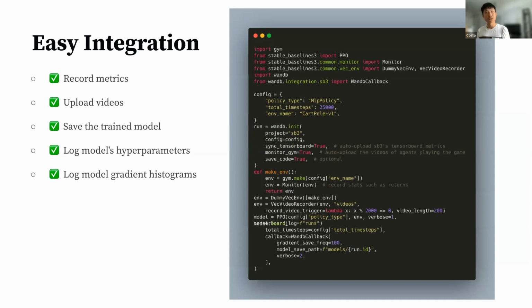And we also support recording videos of the agents playing the game as well. The code actually becomes a little bit more verbose, but basically you can use this vectorized video recorder to record videos, and our integration will automatically upload the videos that are produced by the gym environment to the cloud.